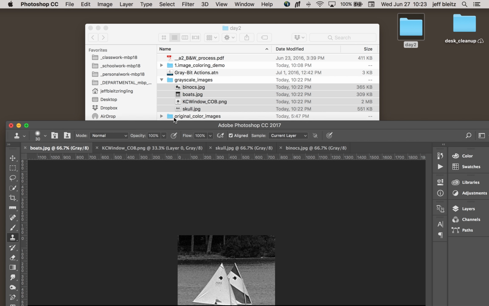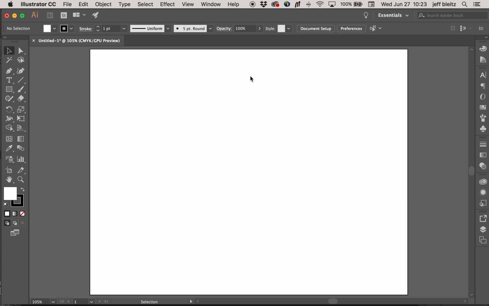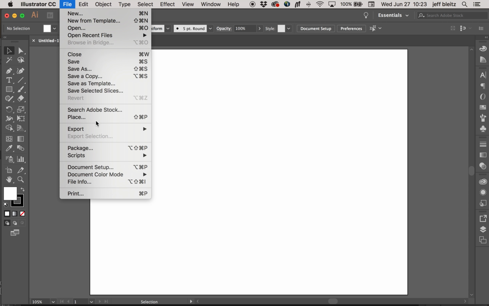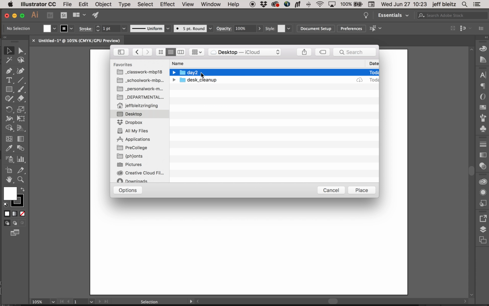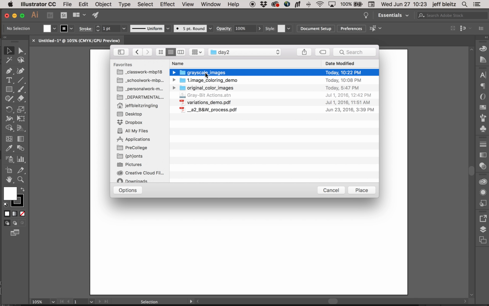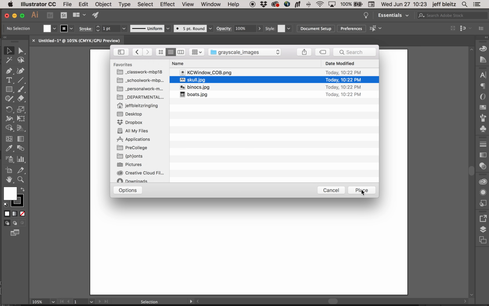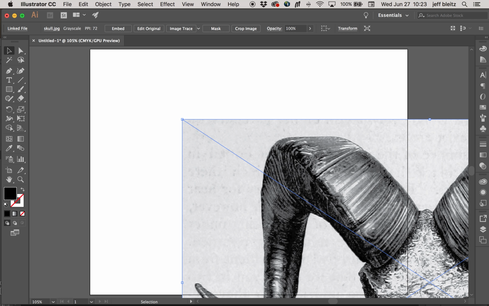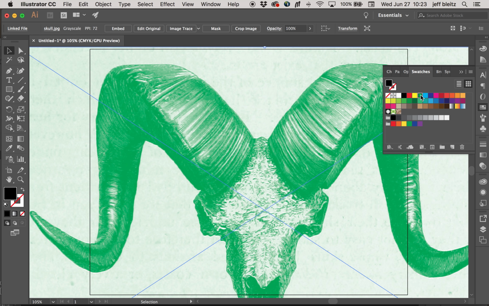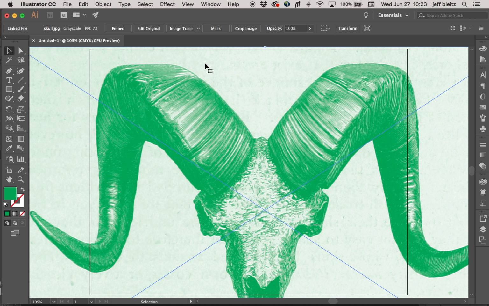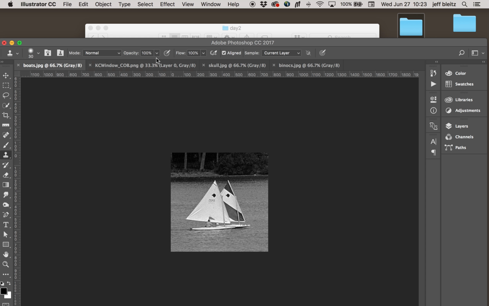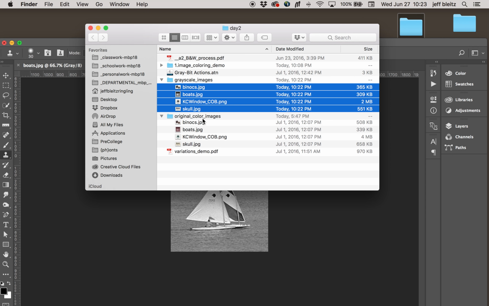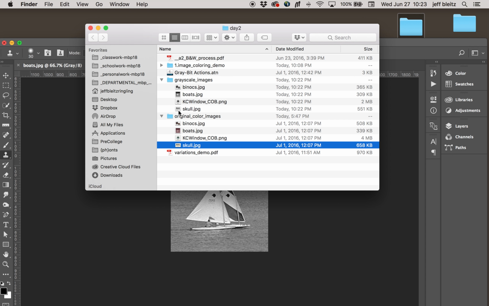But what I can do with each of these now is place them in Illustrator. File, Place. And the ones that are JPEGs, Desktop, Grayscale Images, skull, Place. I can change this color now if I want. So that's the basic idea. Took longer than I intended, but that's how you use a batch process action to change all of the images in a folder to a different format.